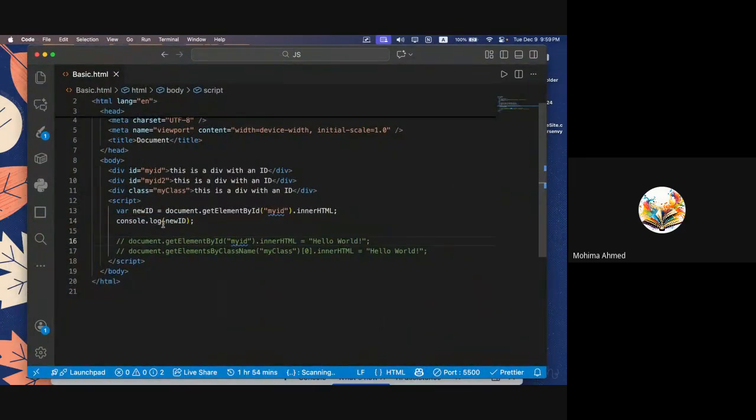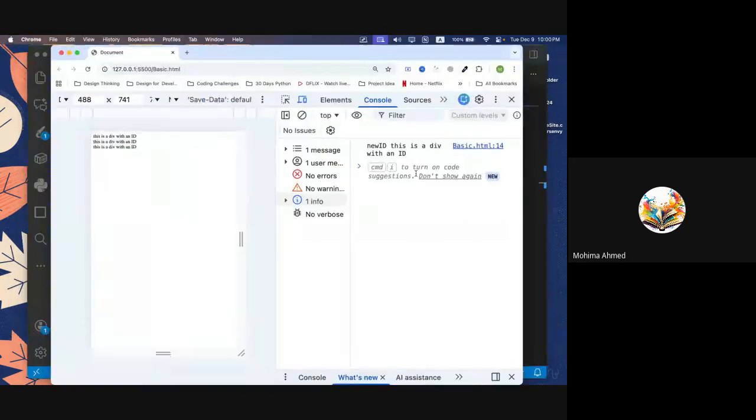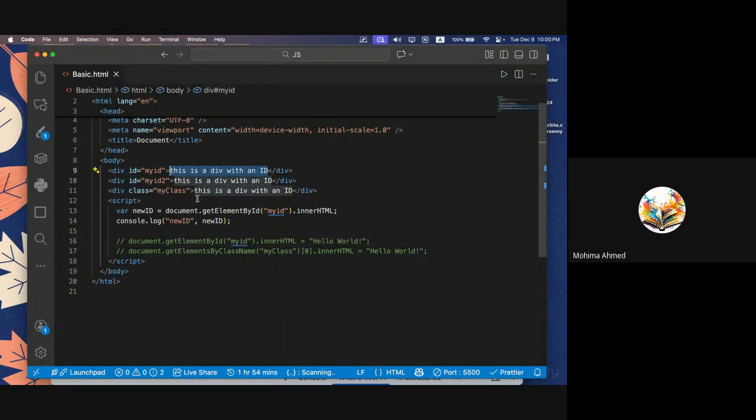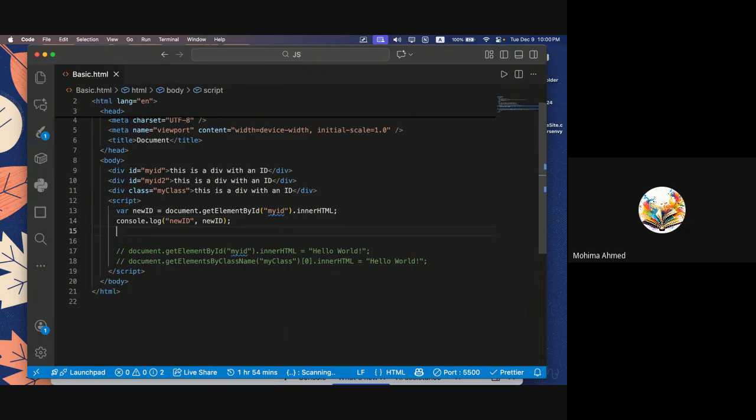So we can also add, if you are a little bit confused about how this one is coming, a name, which is console or maybe print, or maybe we can add new ID here. Whatever you add in the quotation, it will show exactly the same word. So see, new ID. This is a div with an ID. That means this particular variable is holding this portion. Right? Yes.